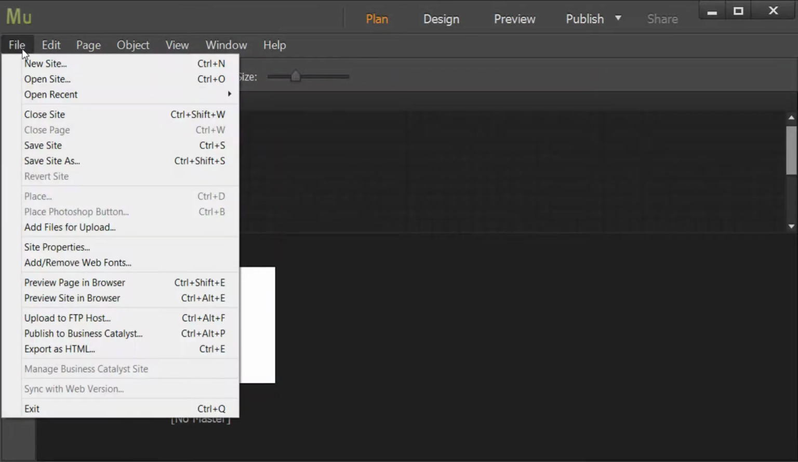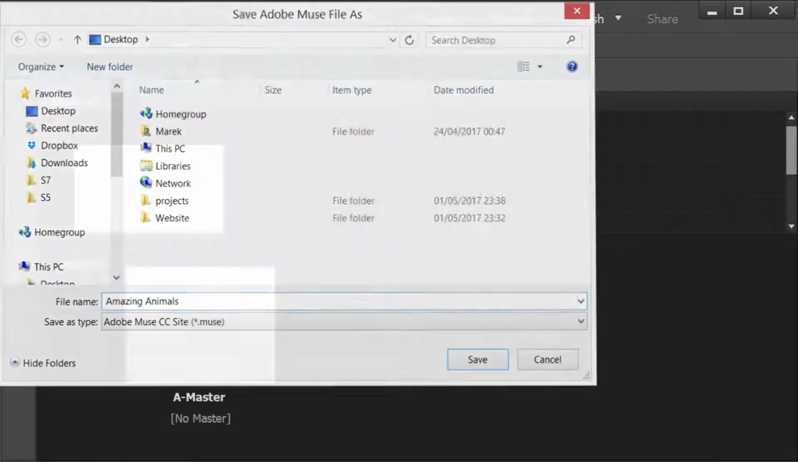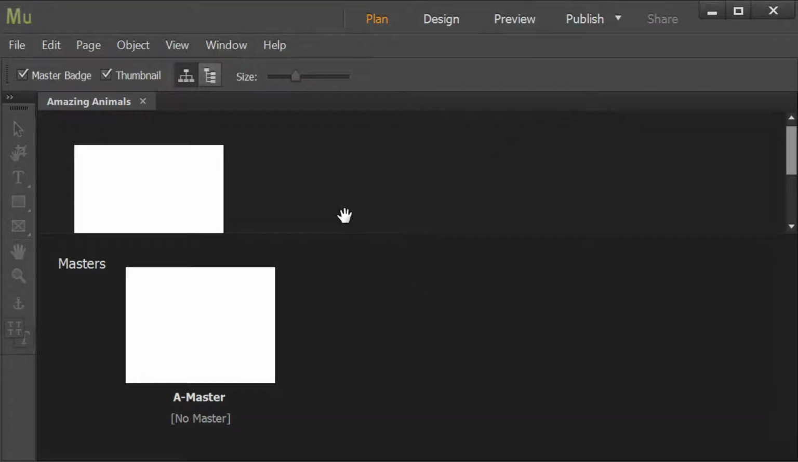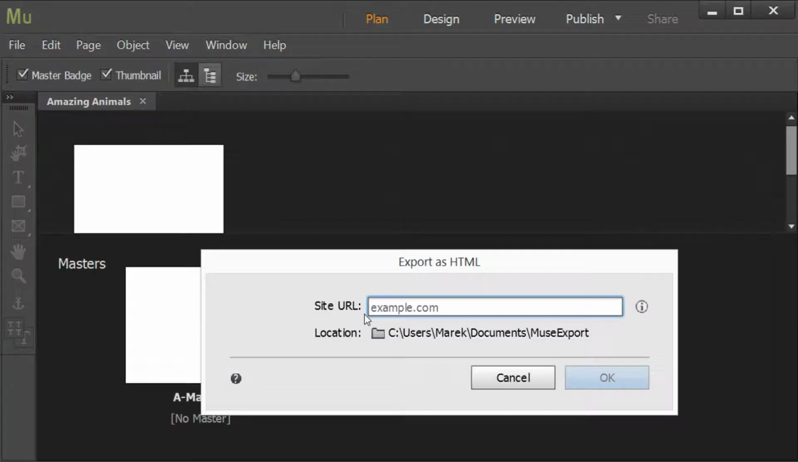If we imagine that we were also going to save this whole website, Muse allows you to have a single file. So I can say whatever we called it, amazing animals, and I can save a single file. Now this Muse file is basically a file that contains everything inside of it. What you would need to submit for your assessment, however, is not a Muse file, because you're required to submit some HTML and CSS. And therefore, you would export as HTML whatever website you create.